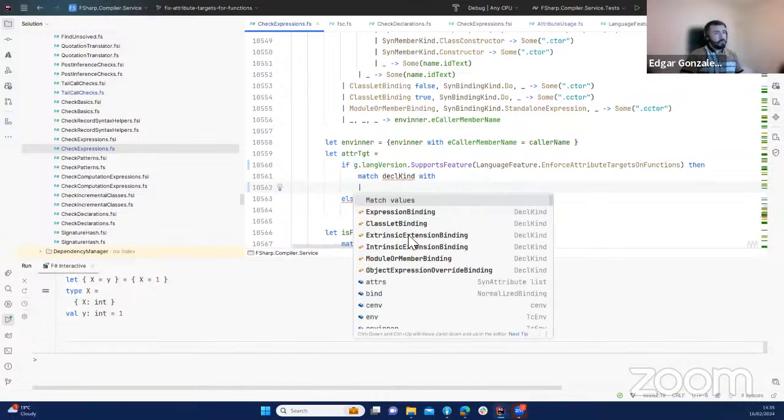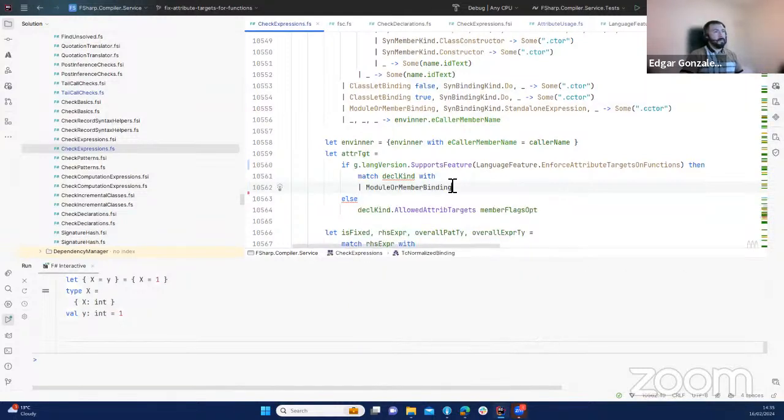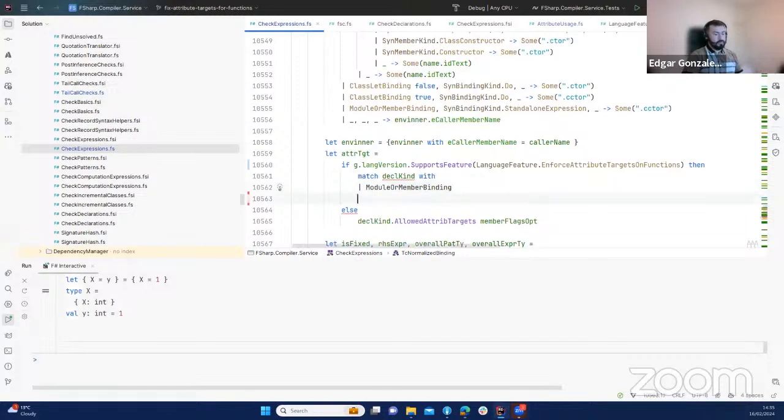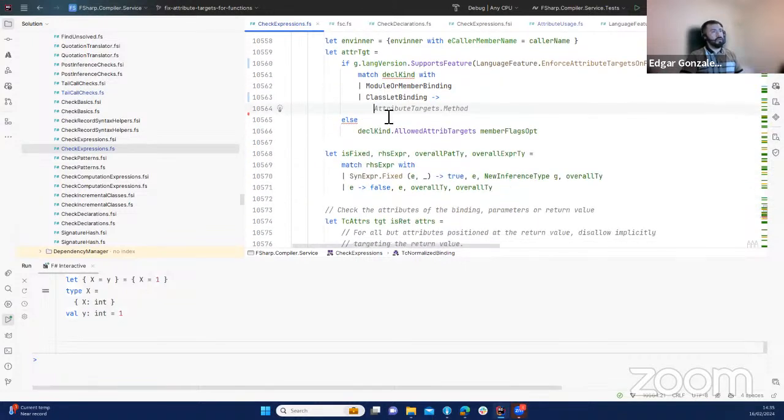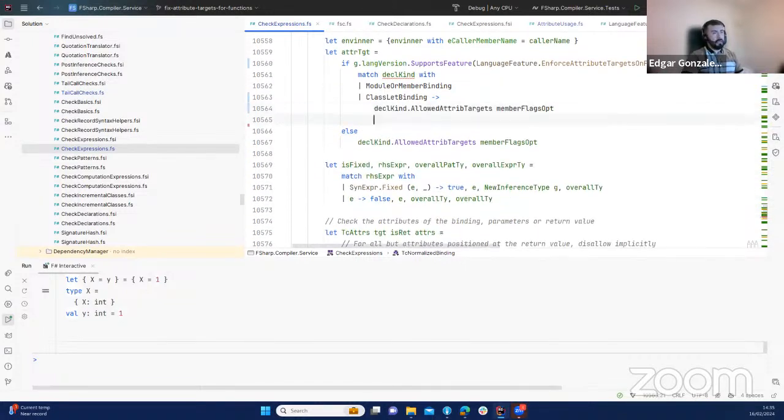So I'm only going to care about this one here. And then I will be able to only care about class let bindings. And then, no, binding, sorry. And then I will do this. So I know that on here is where we want to do that. So I'm just going to, for now, paste this. And then, again, this logic is just to get me something that will compile.